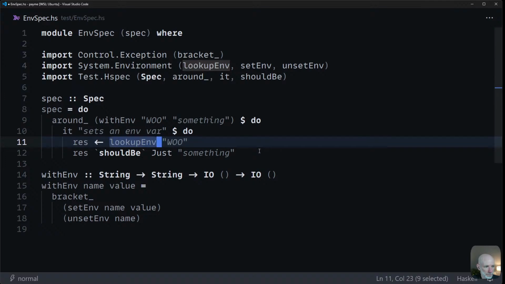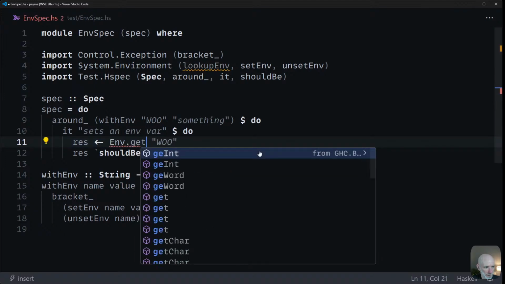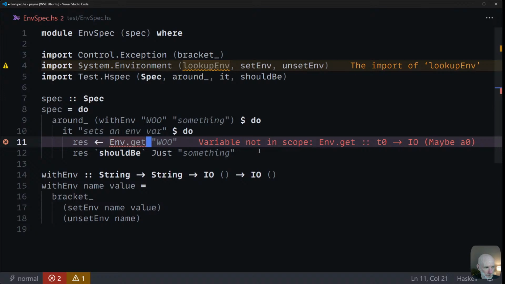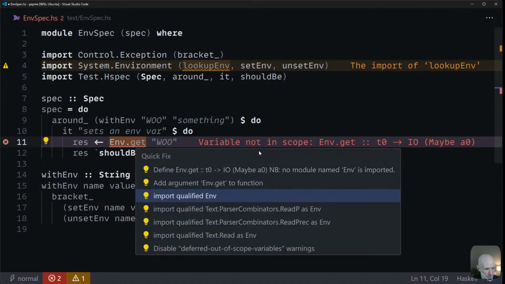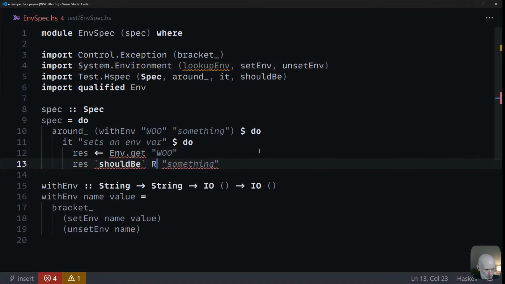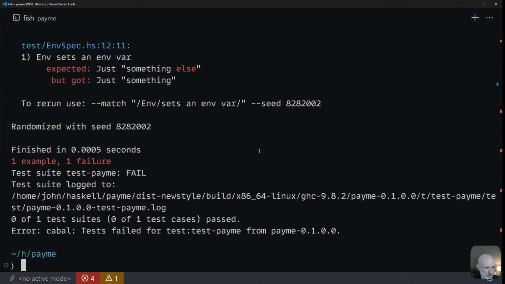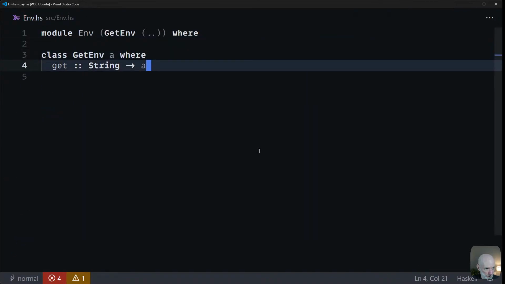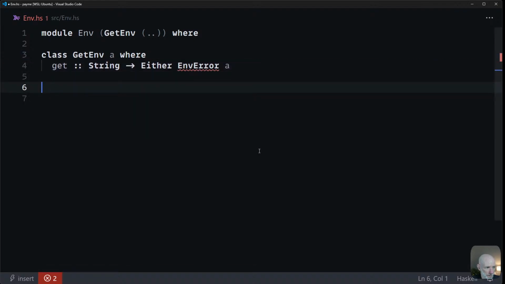Okay, instead of saying lookup env, we're going to say env.get. Now, can we import this? Import qualified env. There we go. And then it should be. Oh, that's the thing. Actually, I said it returns an A, but it doesn't. It's going to return either some error, which I think, let's do an env error, or an A. Let's write env error.